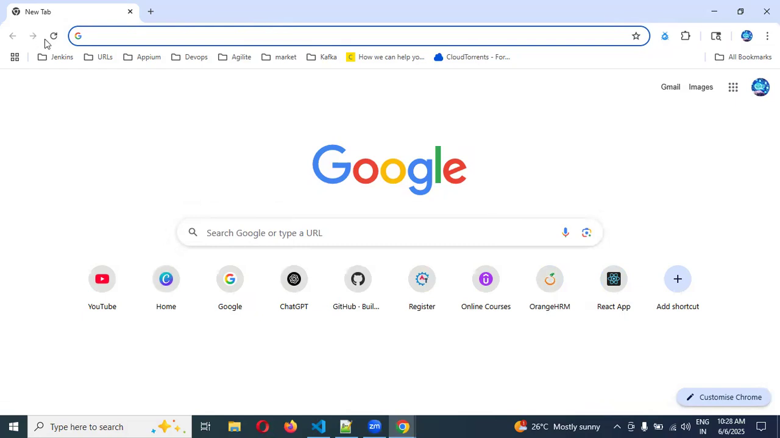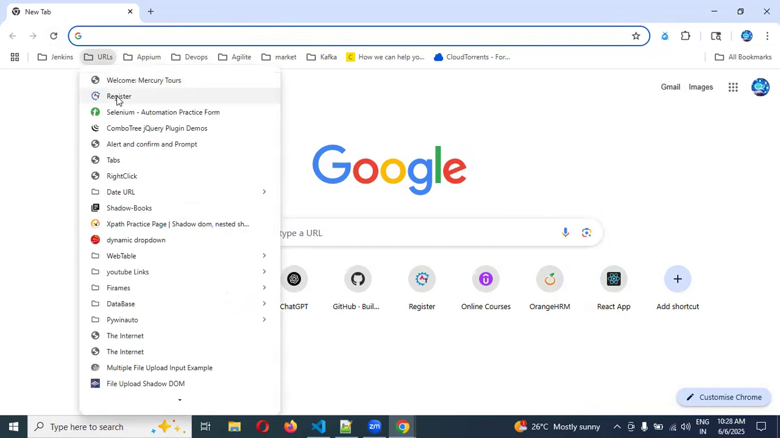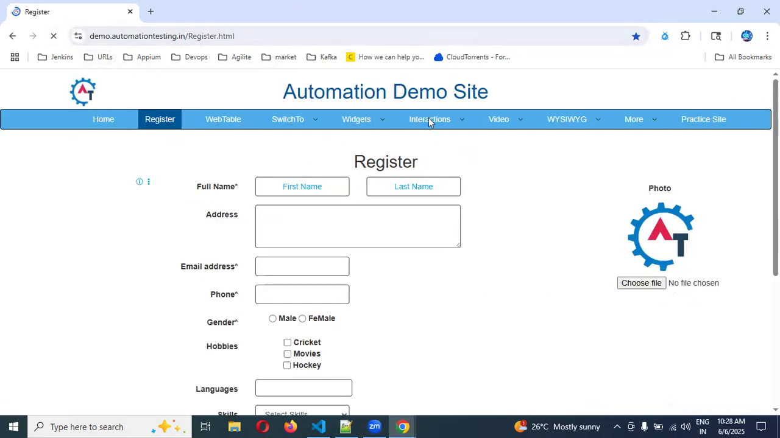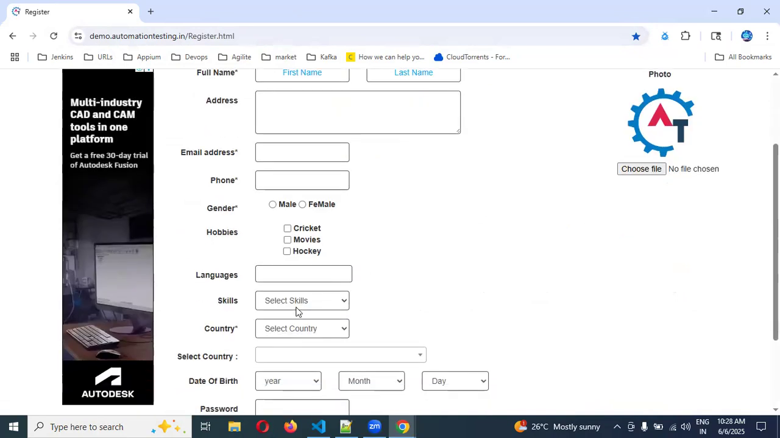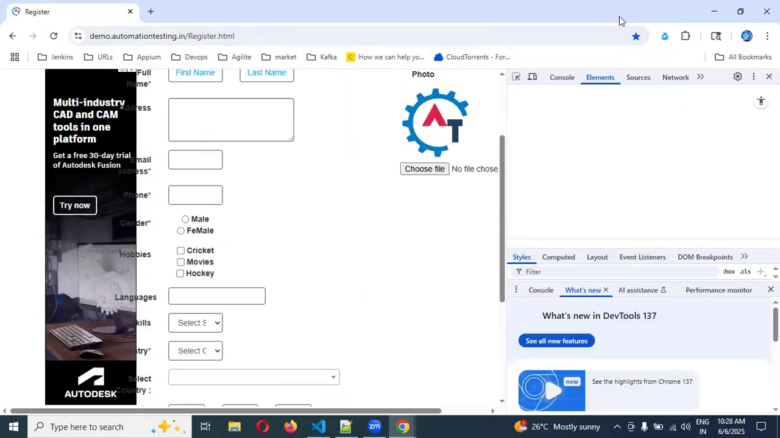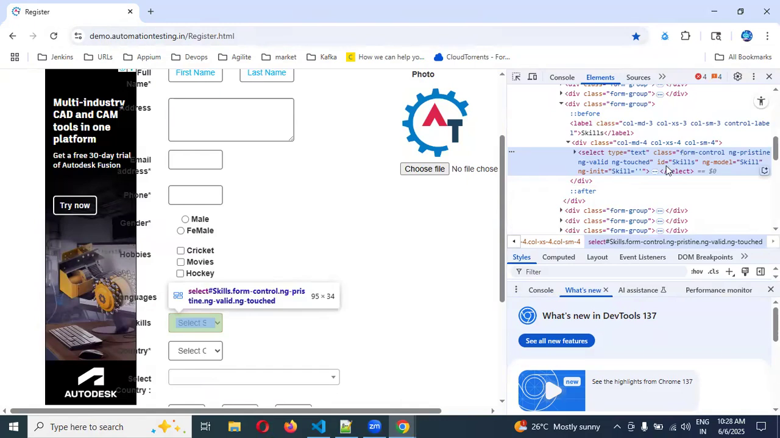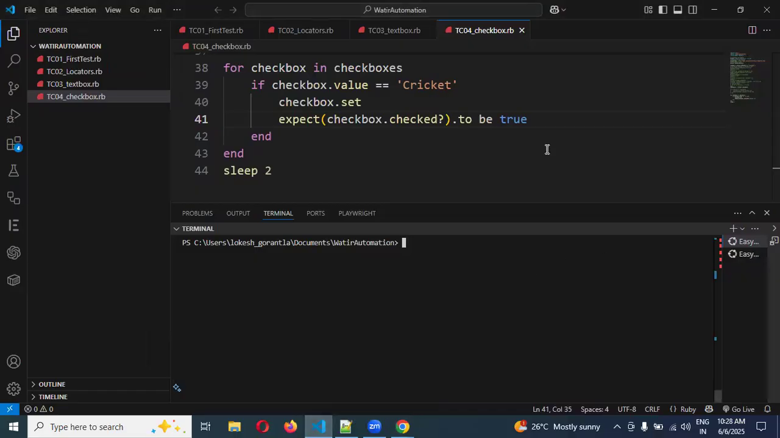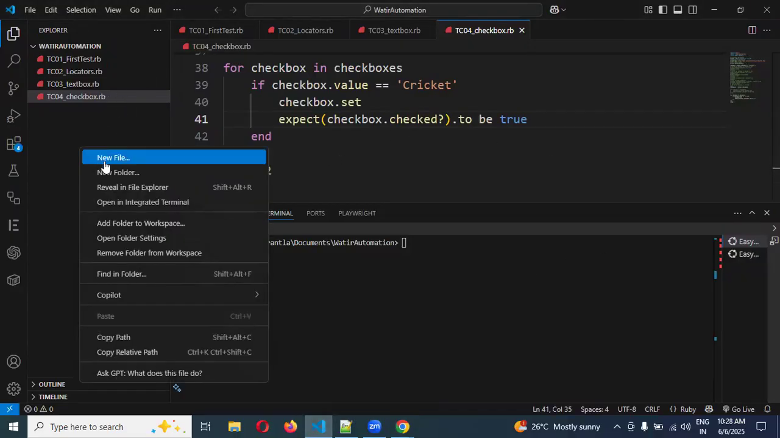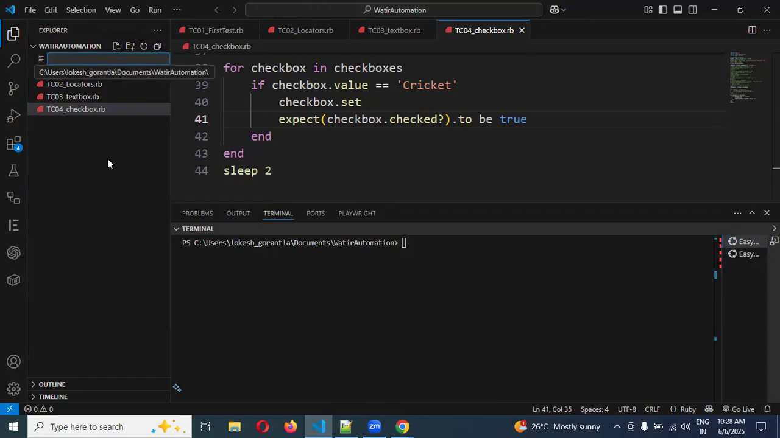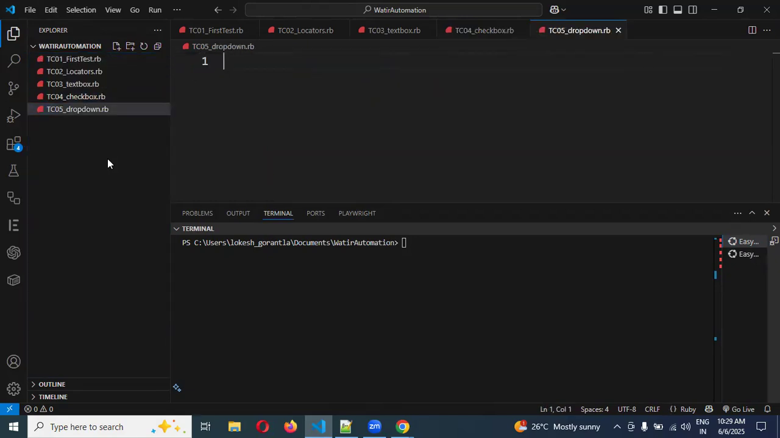For this, I'm going to take this particular application. Here is my drop-down, and for the ID we can take it and use it. Now I'm going to create a new file, tc05, and I'm naming it drop-down dot rb. RB is Ruby.